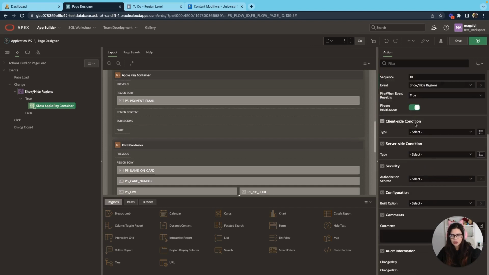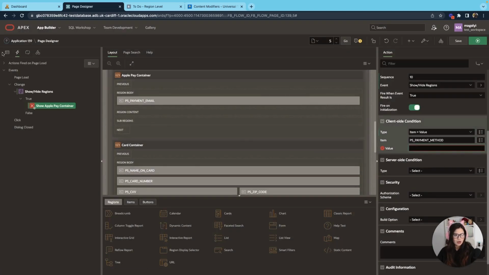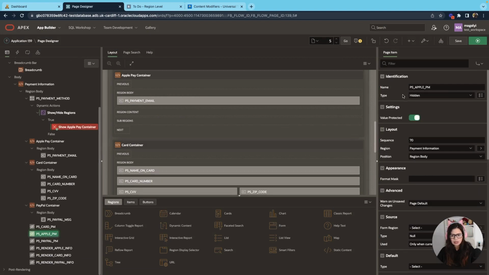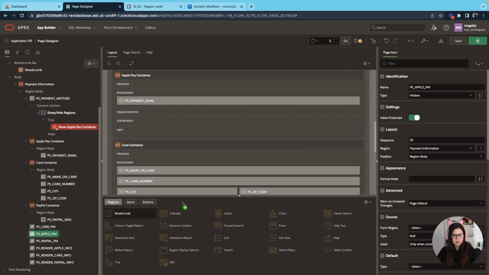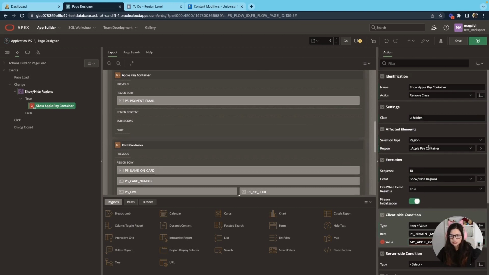Then we're also going to add a client-side condition where we want this to be triggered if the item payment method has the value of Apple Pay. For that, I'm going to make a reference to my other hidden item that I showed you before, where I'm doing the payment ID. So I'm just going to copy it here. So if the item payment method is the same as the Apple payment ID, a substitution string here again, then I want this action to execute.